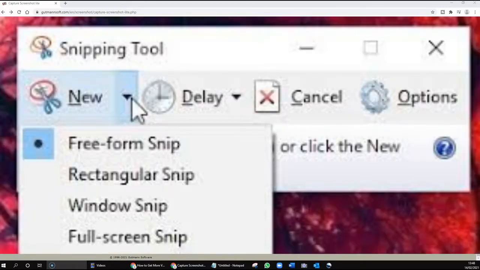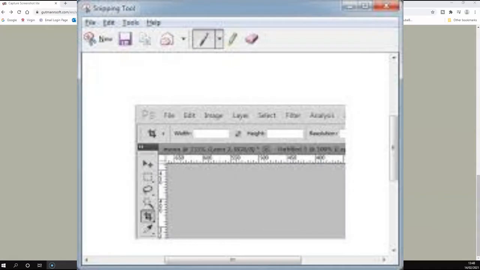Today I'm going to show you how to use the snipping tool that normally comes free with Windows 10. What you can do with this tool is snip pictures and copy them into any editing software like Word or Excel. It's completely free.